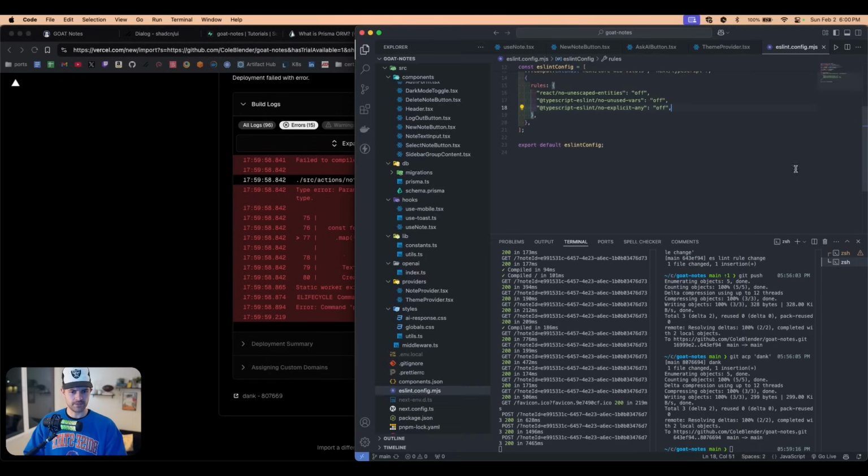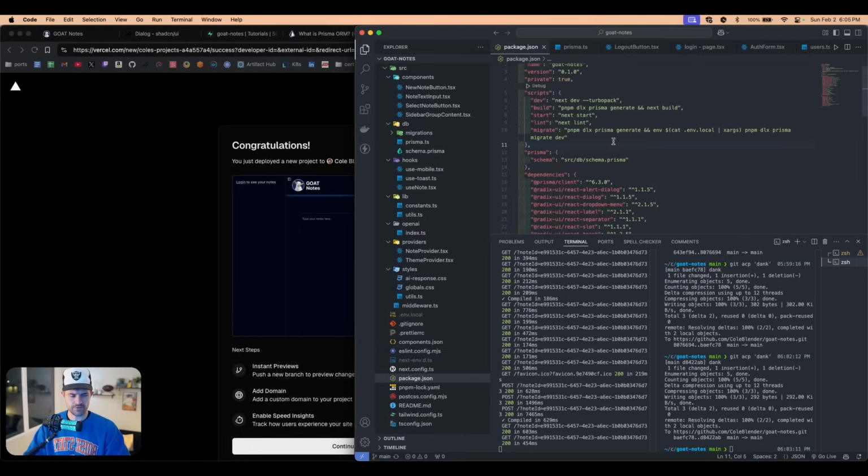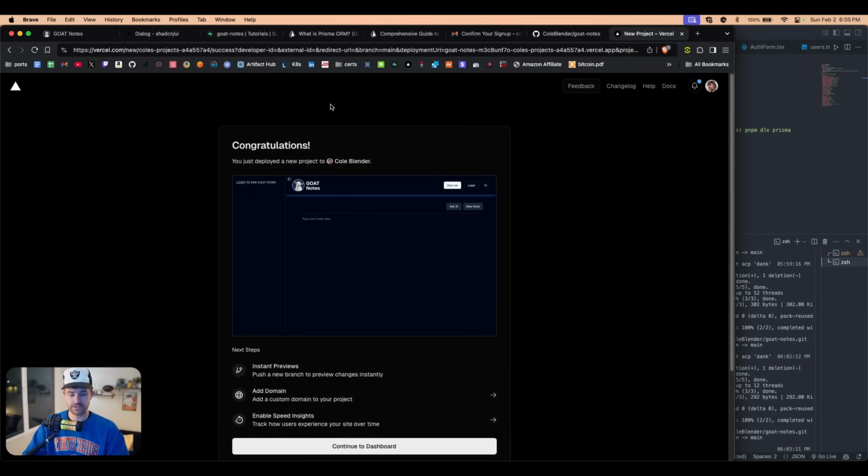Okay, so when I deploy this, I keep getting all these ESLint rule violations. In order for this to work, in the build script, it says next build. What we have to do is add pnpm dlx prisma generate, because if we don't do that, then it's not going to have the types and it's going to have some linting rule violation when you try to push this. If you're using npm, then this would be npx prisma generate. So boom, it's on the internet.